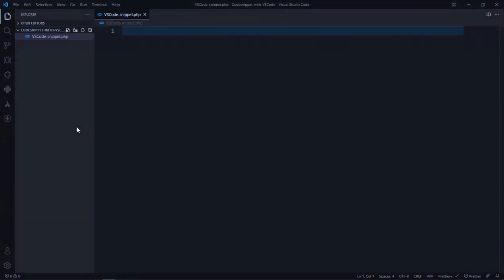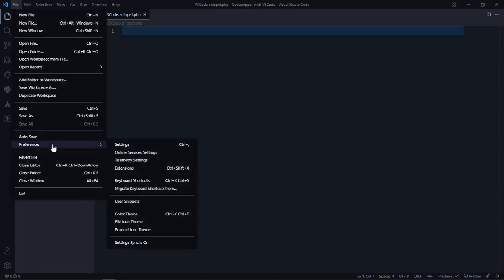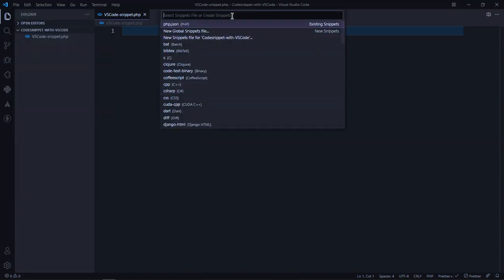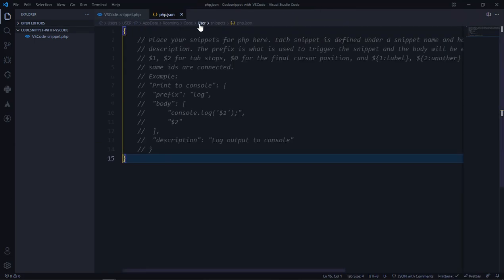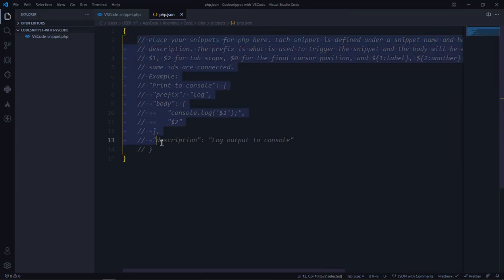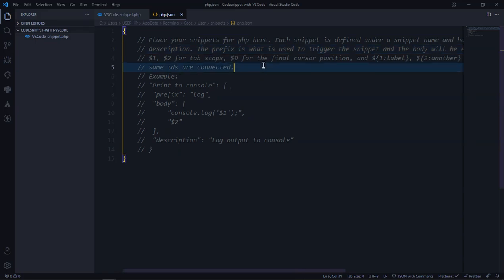All right, I have created a project called VS Code Snippet. In this project, in order for us to create a code snippet in PHP, you're going to navigate to File, look for Preferences. Under Preferences, you will see User Snippets. Now click on User Snippets, search for PHP. Oh, it looks like we've already created one. Yes, it's going to generate a snippet file. This is an example and a description telling you how to create your own snippet file.